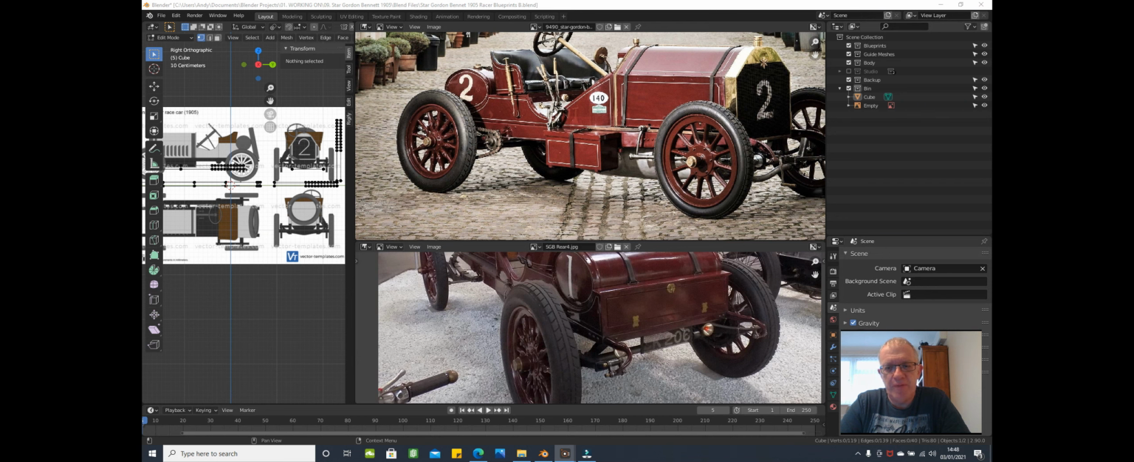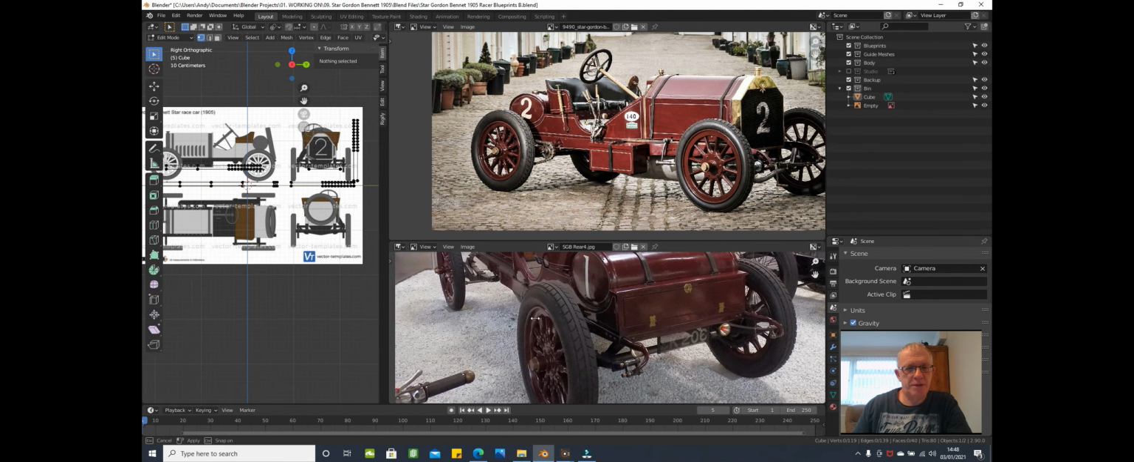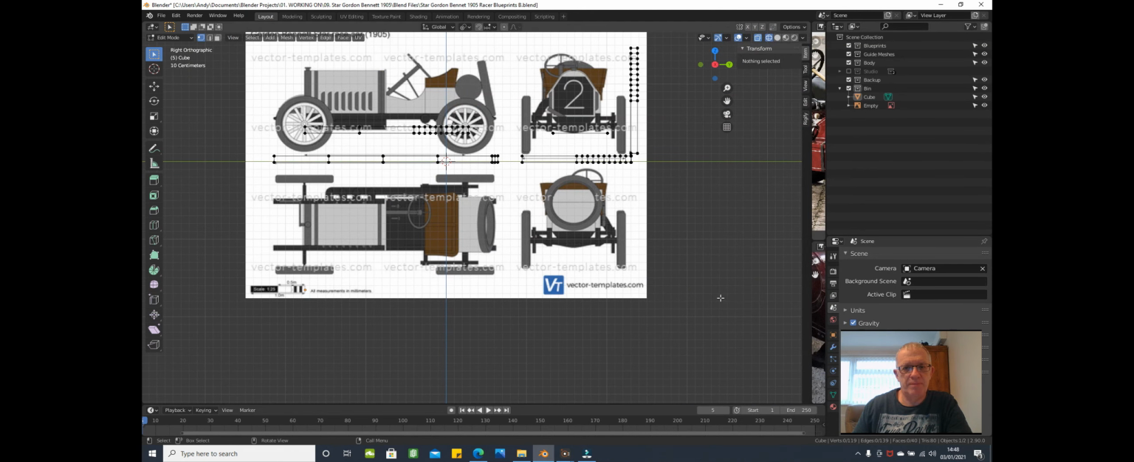This is episode 4 in a tutorial series of modelling a 1905 Star Gordon Bennet race car. As you can see, there it is there. In the last episode I was demonstrating how to scale a model, and we've got our dimensions. I've got them written down in front of me.